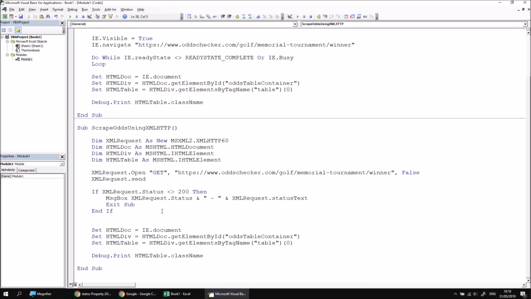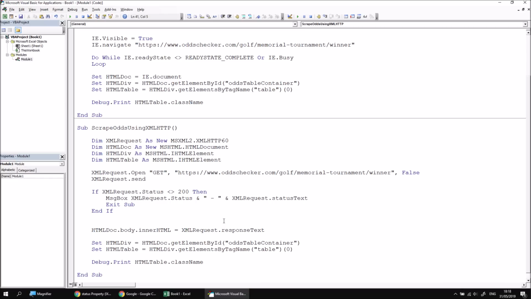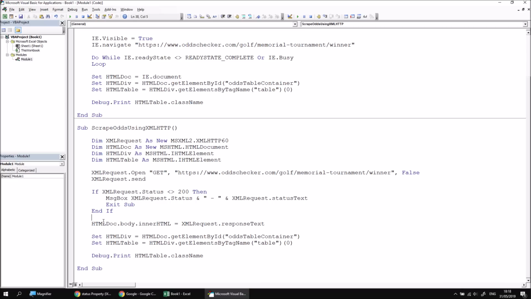So all we need to do now is return the response text of our request into a new HTML document. So let's just make a quick modification to the HTML doc variable. Let's make it an auto instancing variable by declaring it as new. And then rather than setting HTML doc equal to the document property of Internet Explorer, we're going to say HTML doc.body.innerHTML equals XML request dot response text. From that point on, everything else should be identical to what we've done with Internet Explorer previously.